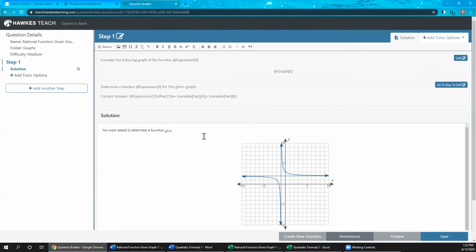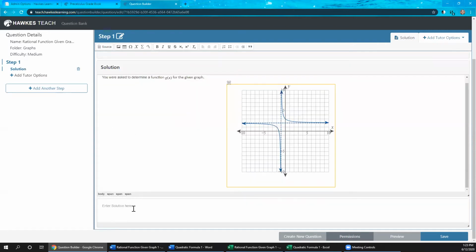And if you look behind the scenes in source control, you will see that this is actually expression 0 and this is graph 0. So it is exactly the same graph. If you copy and paste an expression, it will be the same exact expression, which means if I change it here, it's going to be changed up here as well. So you do want to make sure that if you're copying and pasting expressions, you do intend for it to be the exact same expression every time. So you were asked to determine a function g of x for the given graph. So that's our solution header. And now we need to go down and enter our solution.